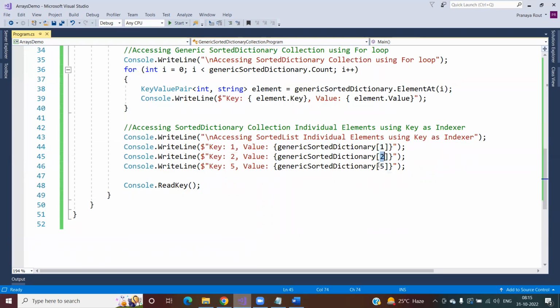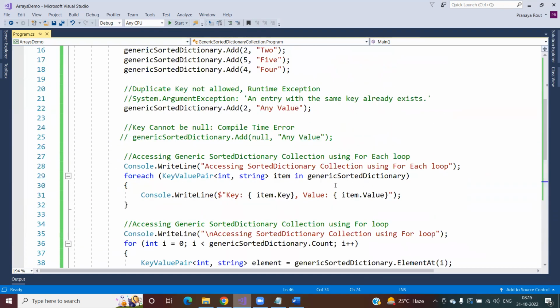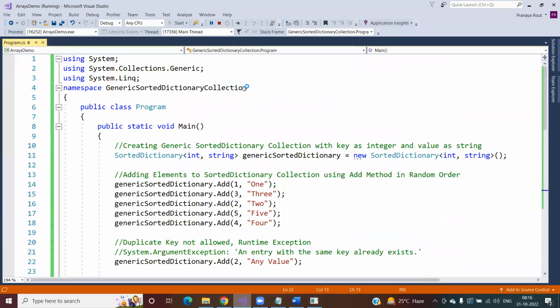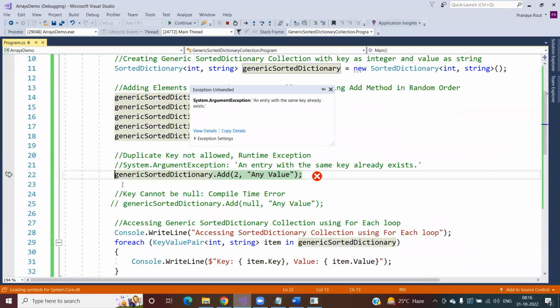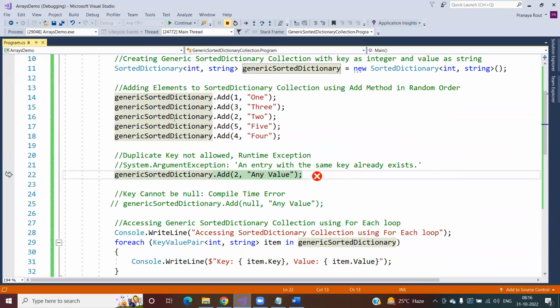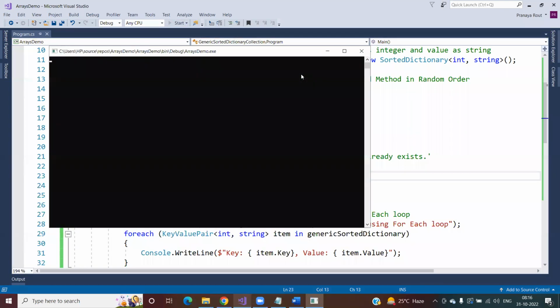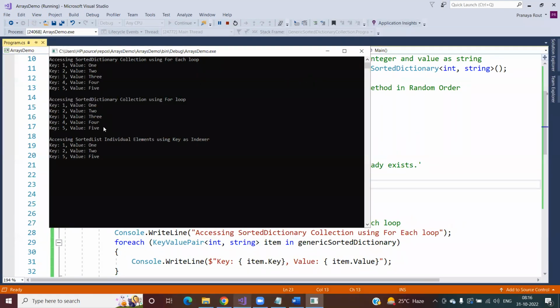In this case, these 1 to 5 are not index positions, these are the keys. Now let me run the application and show you the output. Why am I getting this error? Because I have not commented out this statement, which is the duplicate key addition statement. So let me comment it out and rerun the application. Now you will get the output as expected, and here you can also observe the data is in sorted order.